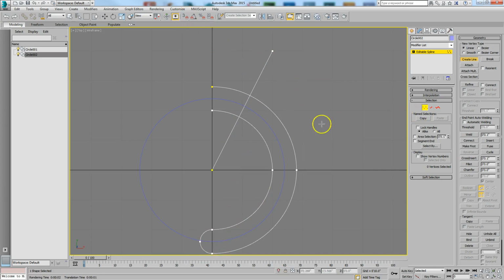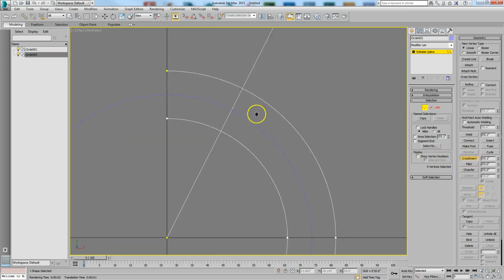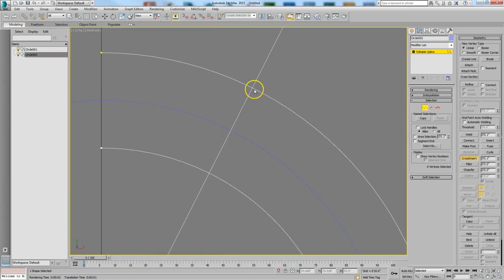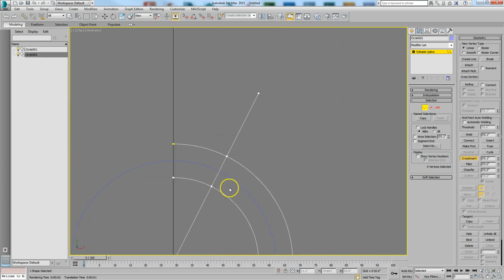So let's turn our snaps off. Now turn off your create line. What we need is a set of vertices where these two lines cross. And Max has a really nice little utility here called cross insert. I'm going to get a little bit closer in here. When you click on that, it puts a vertex on this line and a vertex on that line. And we'll do the same here.